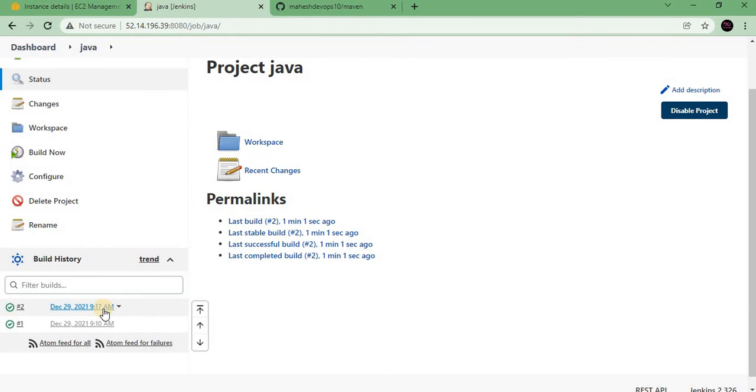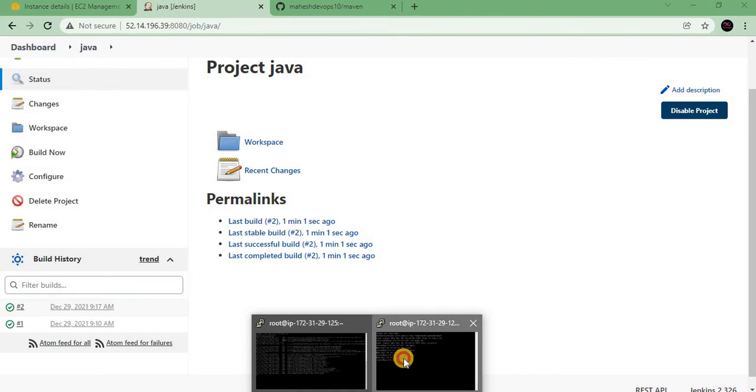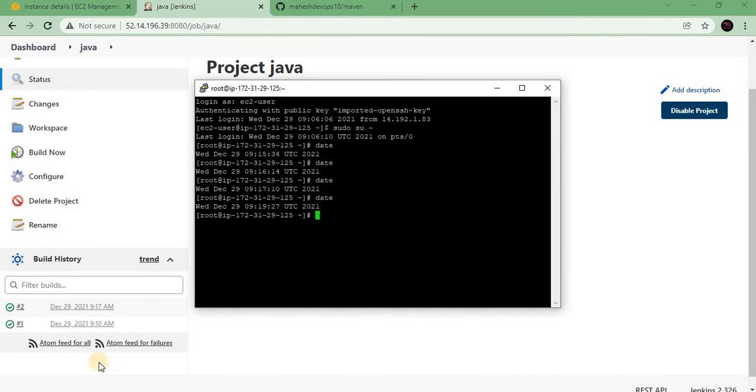See, 9:17 is the time when we built the second one. Now it is 9:19, so it has been 2 minutes, but there was no fresh build because we scheduled the job for only 9:17. It is done for today. We have given all stars, so it will come tomorrow and execute at 9:17. Hope you guys understood.